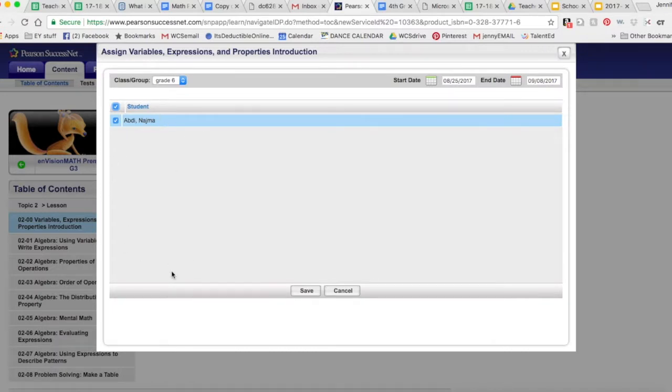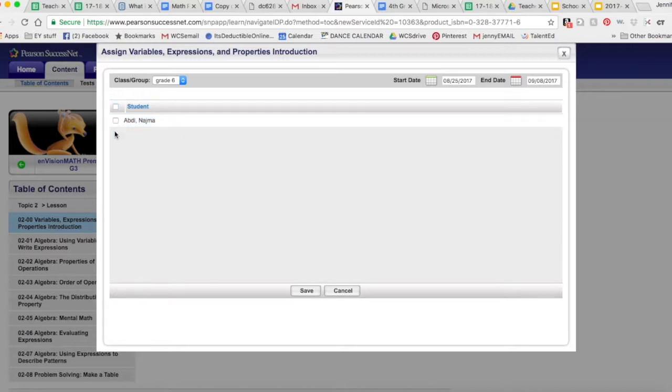Your class will pop up for you. You can select all the kids by pushing the check mark, or you can assign it to certain students. Make sure you check the date, because if you're assigning things ahead of time, you don't want it to end too soon. So go ahead and click on end date and change that to what you want it to be. And then you're going to push save.